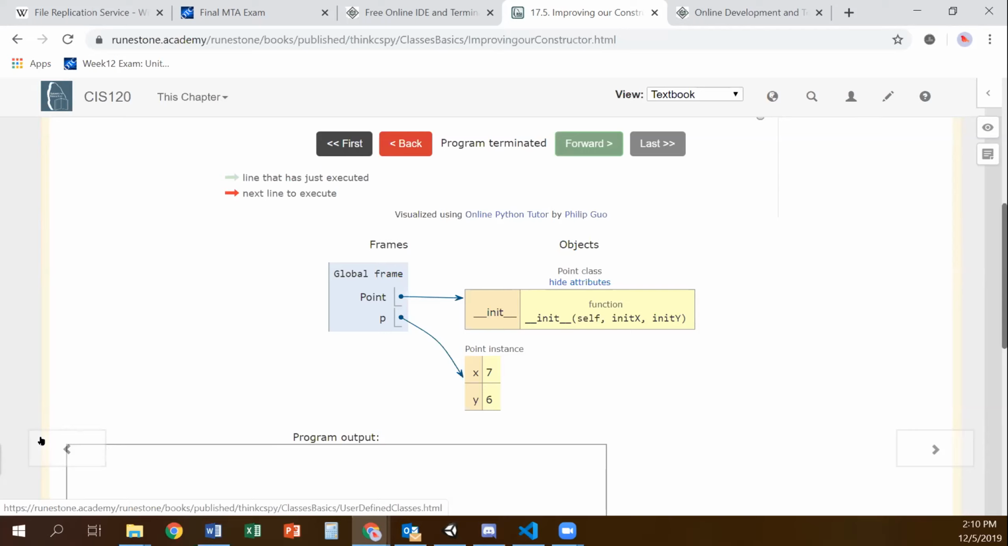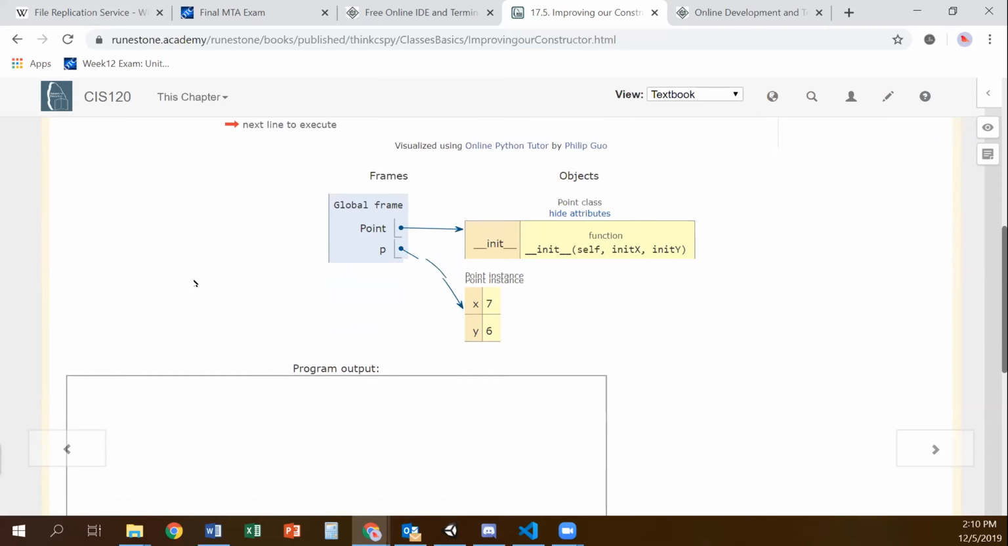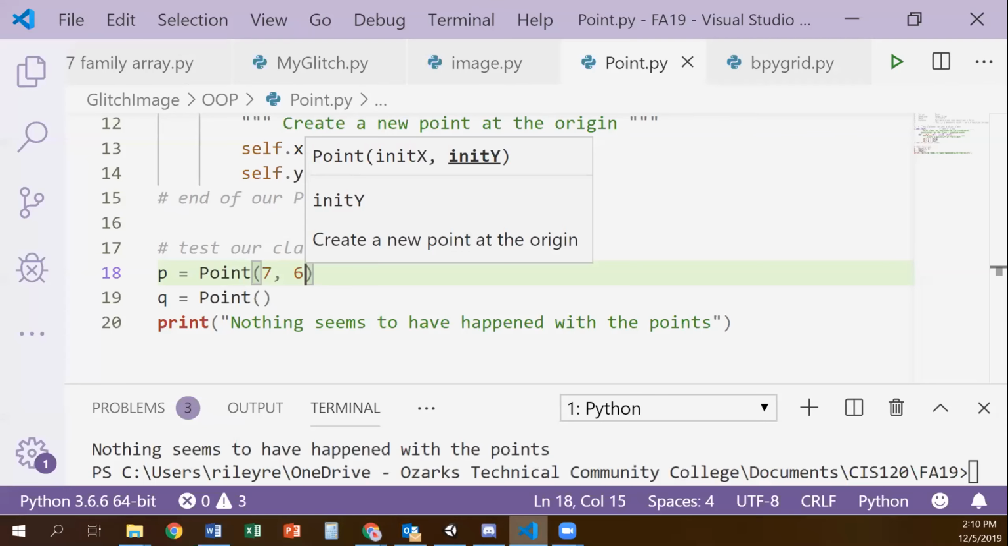It's saying that I'm missing an argument for the init x and init y. Yeah, that's the same error. Let's see what you've got. Let me show it to you.